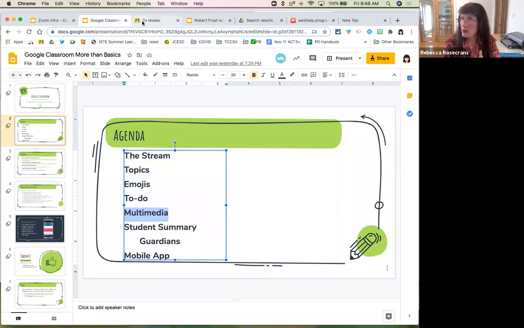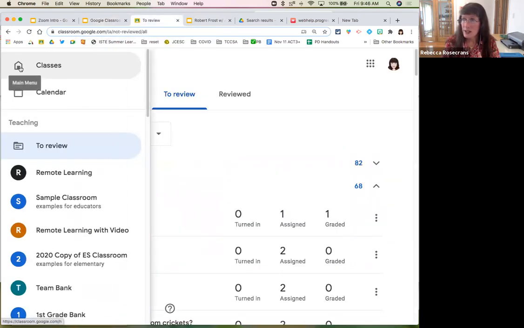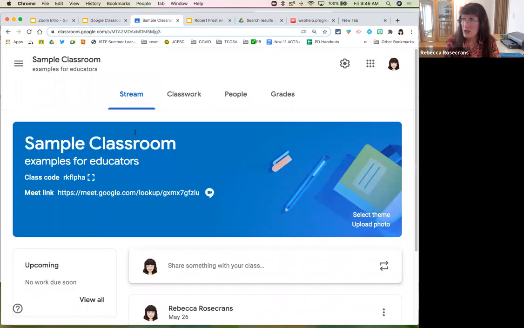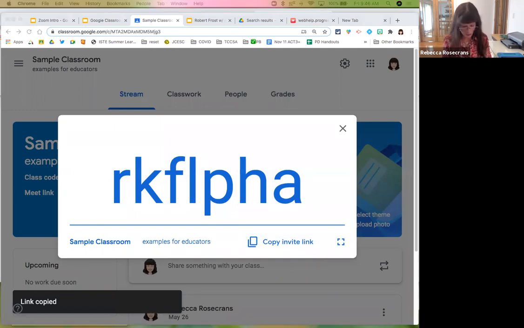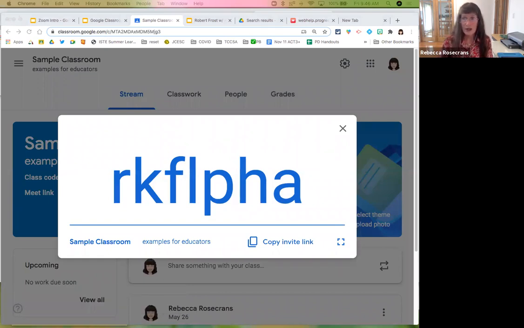Plus, I want to share with you guys this class. If you ever just want to see the student side, and this is a sample class meant for teachers, I'm going to put this into our chat real quick. This is the class code, and you can join this class. So scratch this down real fast. RKFLPHA. That's the class code. You can join this, be in there as a student, and it'll give you several examples to look at as a student would.